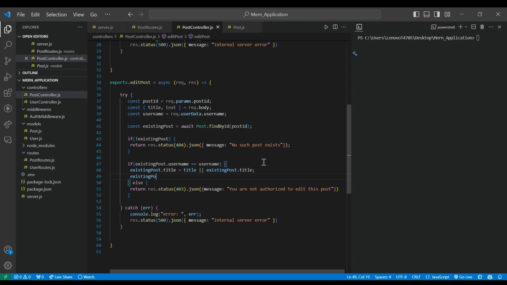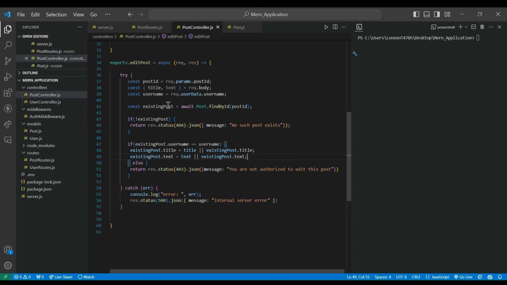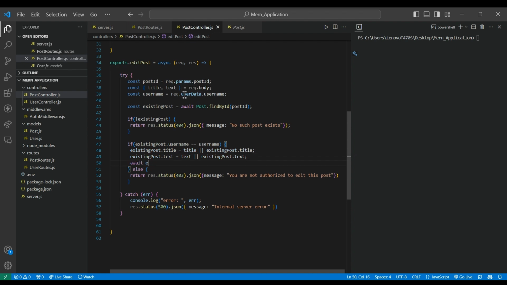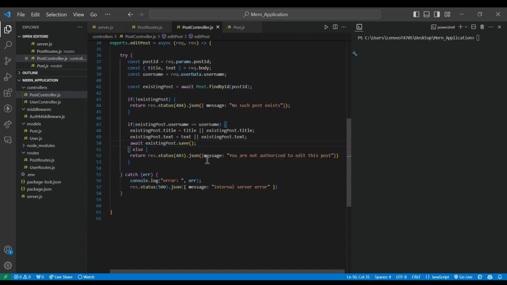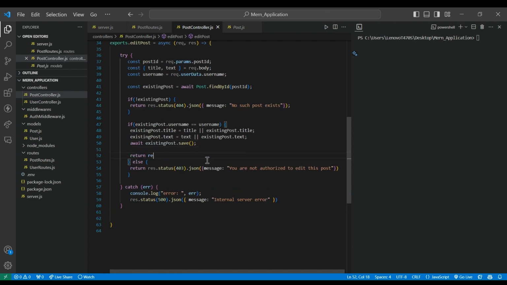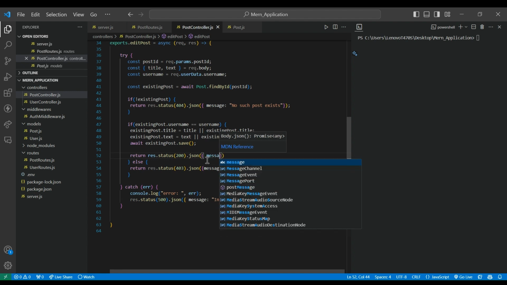We'll do the same thing for the text of the post. So text or existing post dot text. And then we actually want to save this. So let's do await existing post dot save. There we go. All right. And then we want to send back a success message. So that would be return res dot status 200. And then our JSON would include a message.